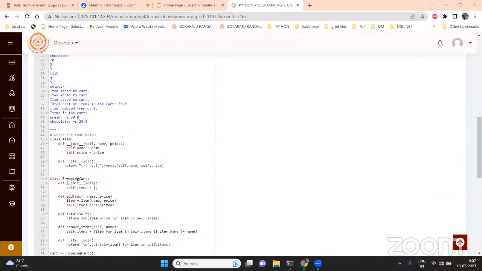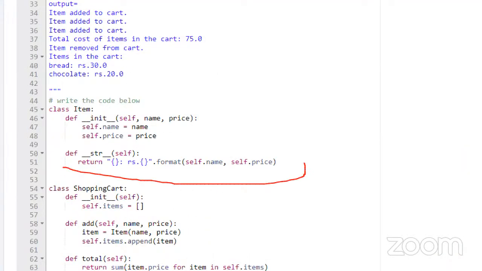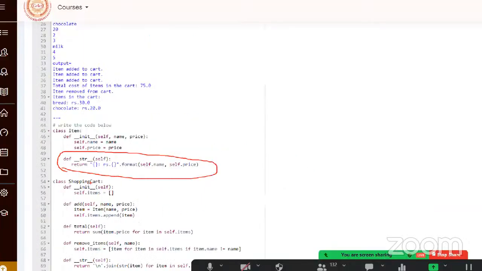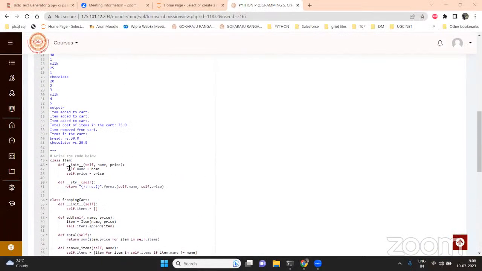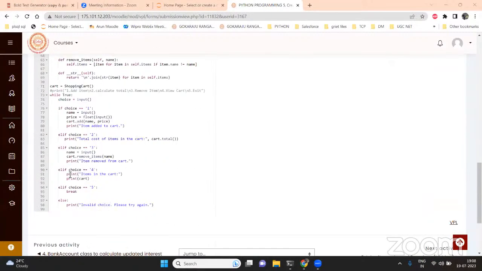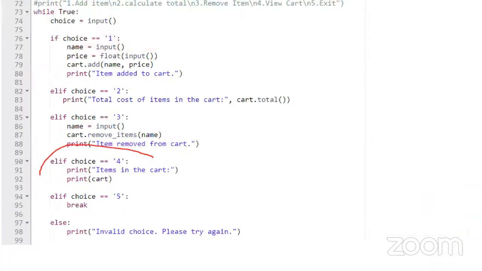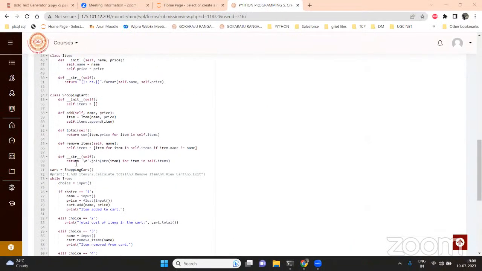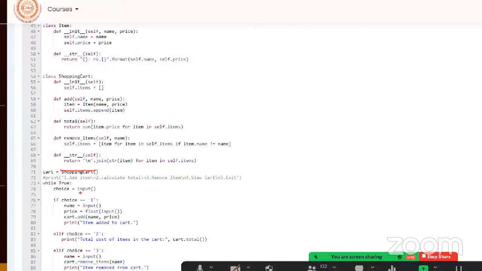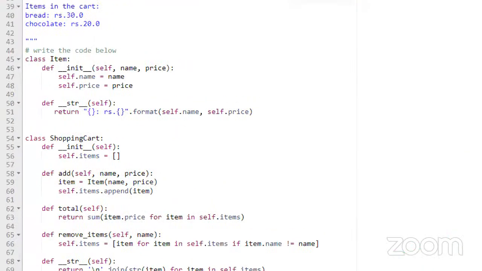Then what about this one? When is this particular function called? Can anyone tell me? See, at this point, I am calling the print function on the cart object. That means first it will come here. And when does it go here? Are you understanding what I'm trying to say?